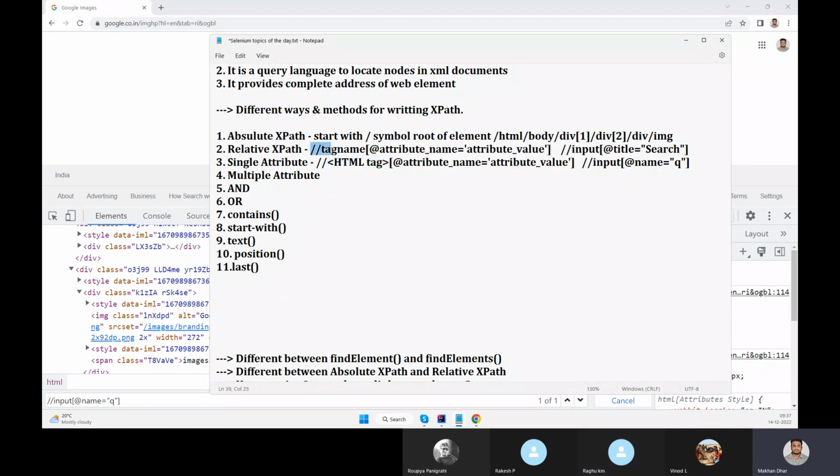So basically, relative XPaths start with double forward slash, and it can be a combination. I'm just making it simple to understand what is single and what is multiple. All of these, which you are seeing from 4 to 11, are considered under relative XPath.